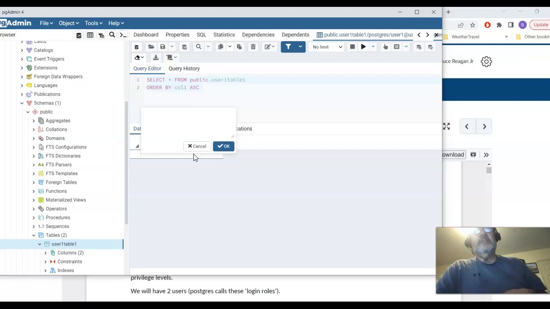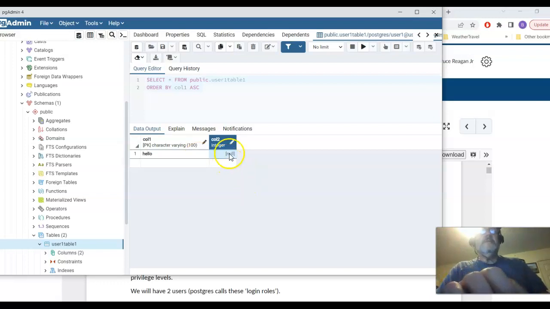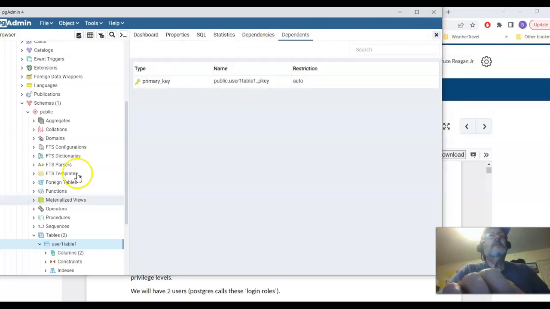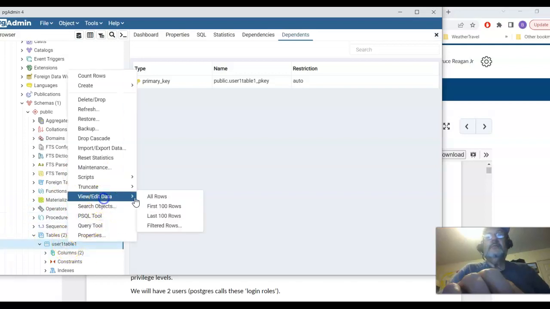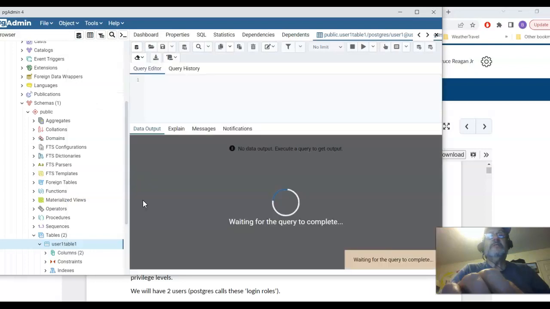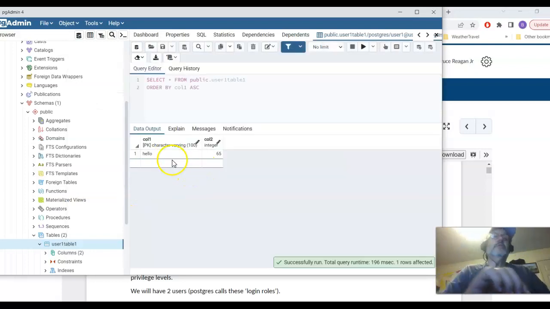So if I click in here, I should be able to just say hello, and for this integer I think I can click on this double 65. Can I save this? Where do I save it? No, save data changes. Okay, so let me completely get rid of this tab and do that again. View, edit data. Just make sure we can see everything. Okay, yeah, so I have one row.